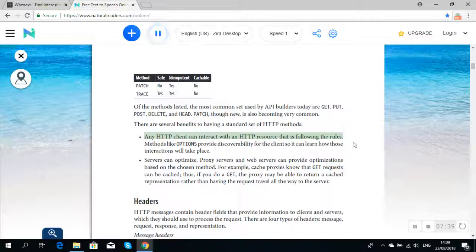Any HTTP client can interact with an HTTP resource that is following the rules. Methods like OPTIONS provide discoverability for the client so it can learn how those interactions will take place. Servers can optimize. Proxy servers and web servers can provide optimizations based on the chosen method. For example, cache proxies know that GET requests can be cached. Thus, if you do a GET, the proxy may be able to return a cached representation rather than having the request travel all the way to the server.